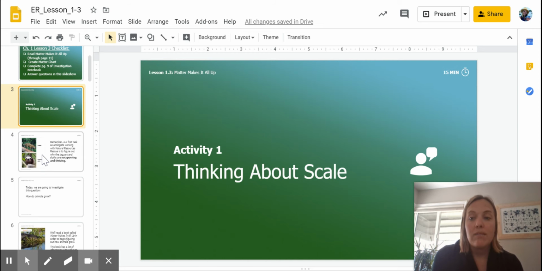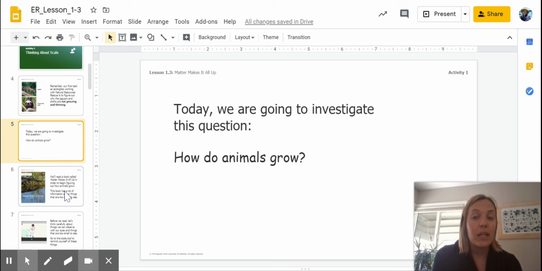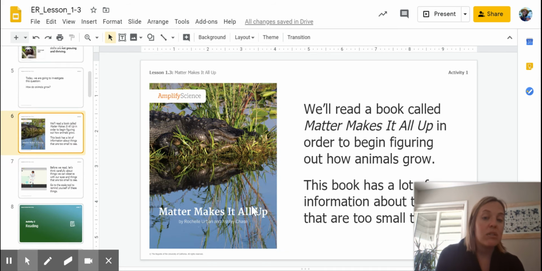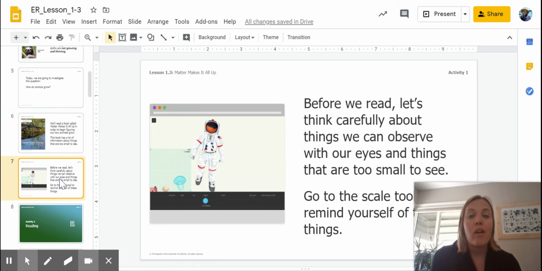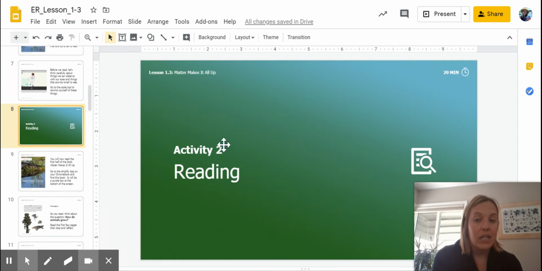For example, activity 1, you're going to go through the slides, you're going to kind of read through them, answer the questions to yourself. You're going to find all your materials that you need, like this book, Matter Makes It All Up, you're going to find on the Amplify app. And then you can also reference this scale tool simulation that we've used in previous units. The next activity is then your reading. So you can see that it's broken down into activity. So you can do one or two in a day and then move on.